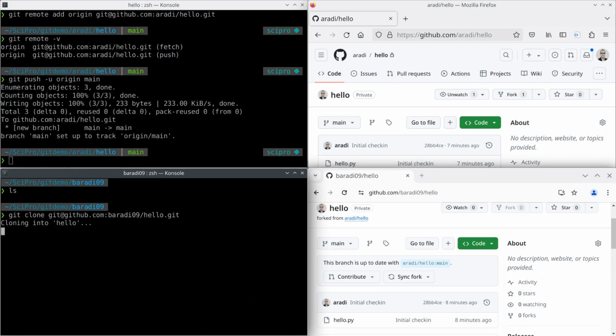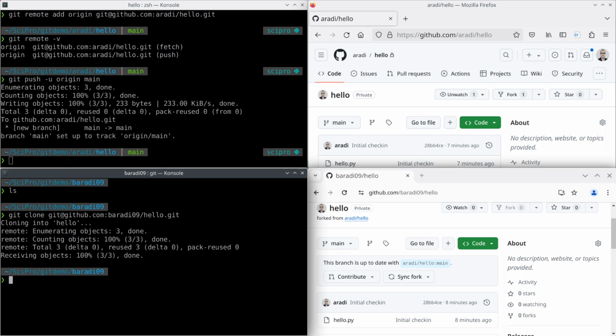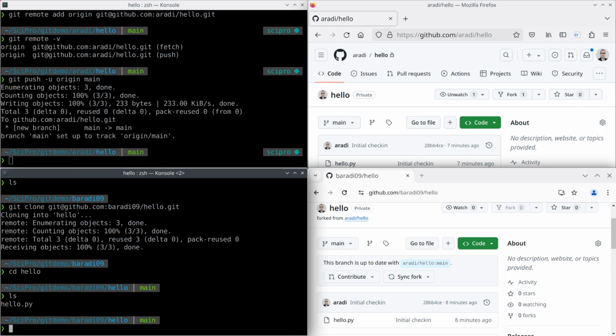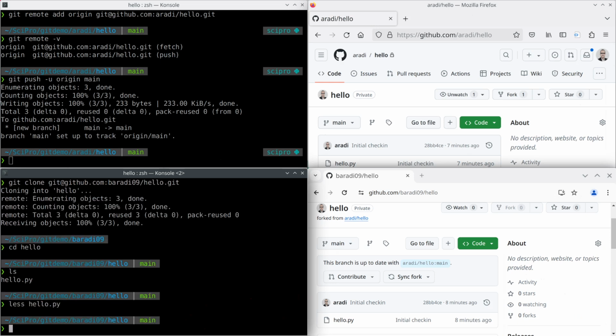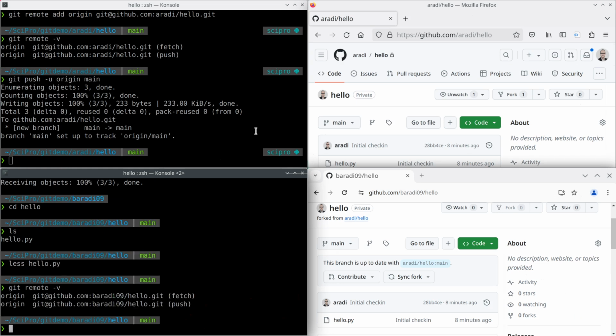Okay, so let's clone it, and it has been cloned into the directory hello. And if I just go to hello, then I have exactly on my computer the same hello.py as the main user has there. Perfect. Now what do I have to do? Let's check first the remotes. Which remote repository do I know about?